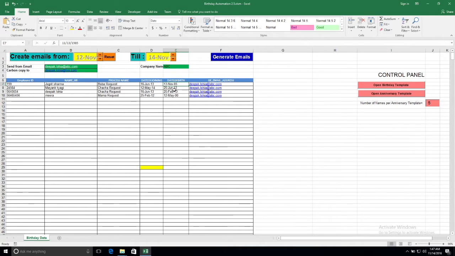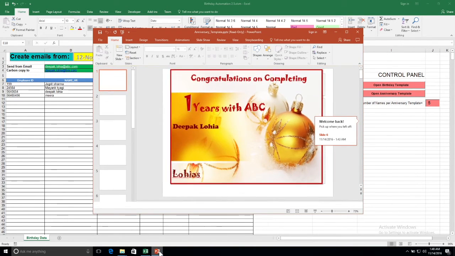So I've changed this, and let's say somebody else has joined on 14th November 2014. There are two people who have joined on this date, Meera and Deepak Lohia. Save this and click on generate emails. It will open PowerPoint and start creating emails.